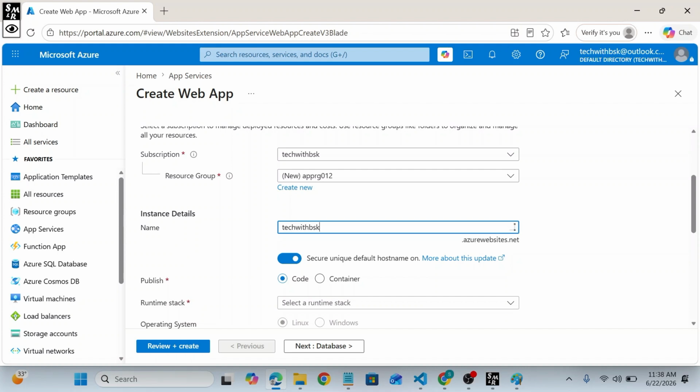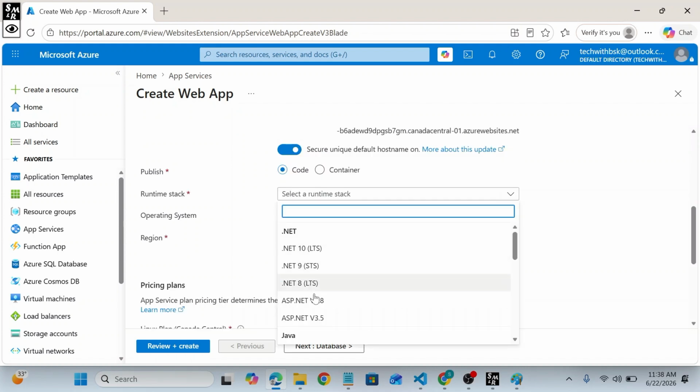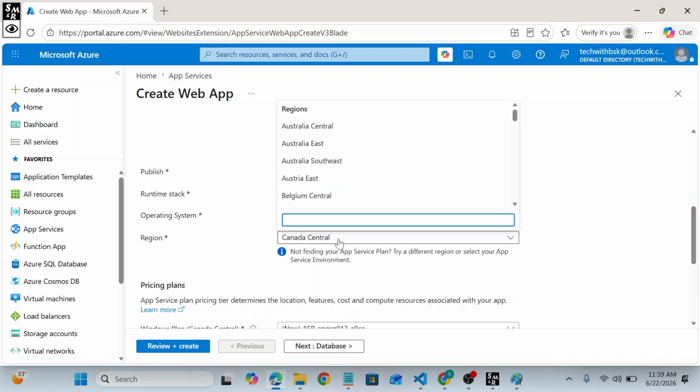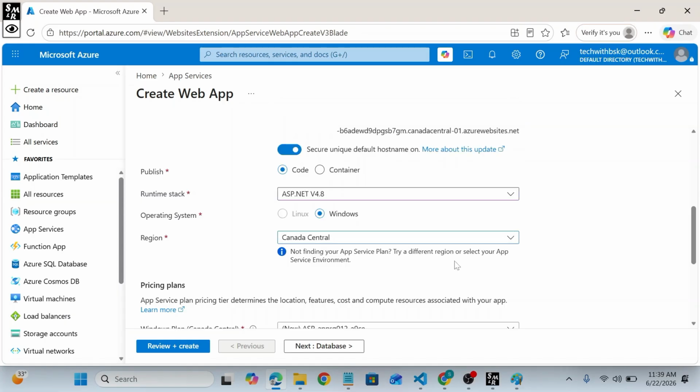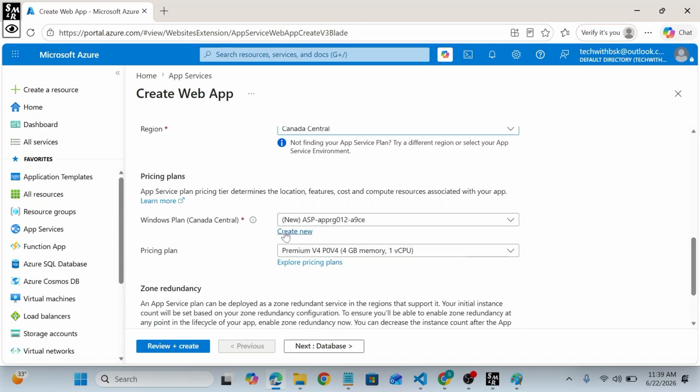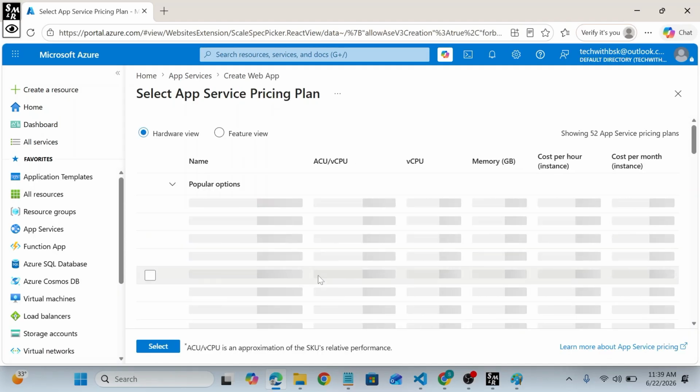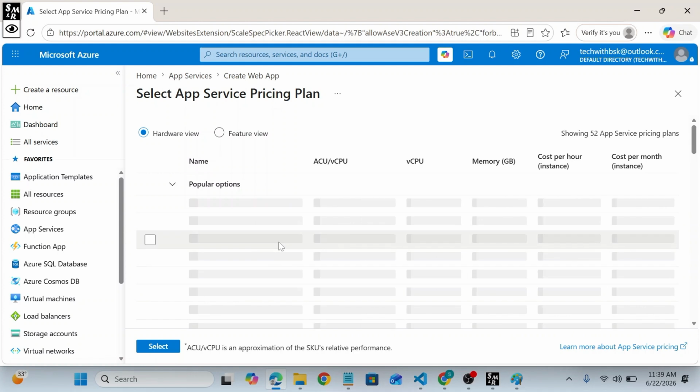Then my code will run on ASP.NET 4.8 and region I will select Central India, which is fine for me. Then we can create an app service plan. Otherwise you can create new, otherwise it will pick up the existing one, and the pricing plan will be here. You can explore more about this. Click on explore plans and you can see whatever plan you require as per your application.